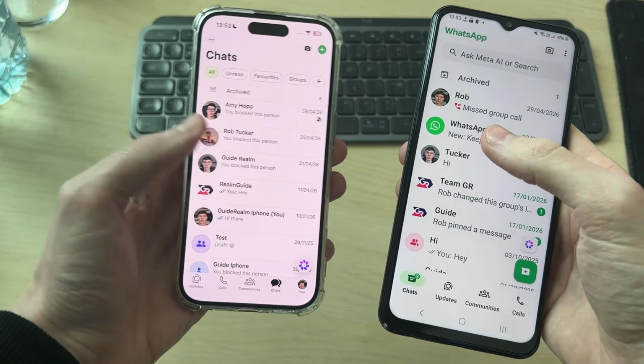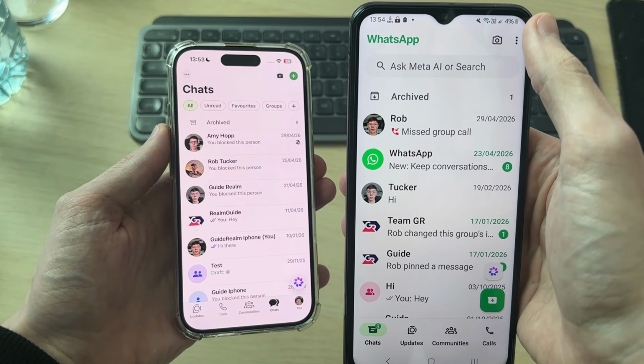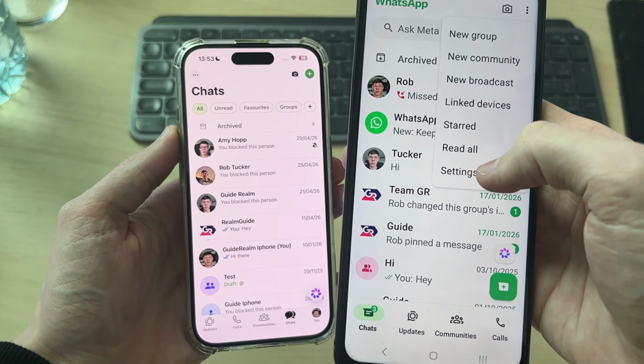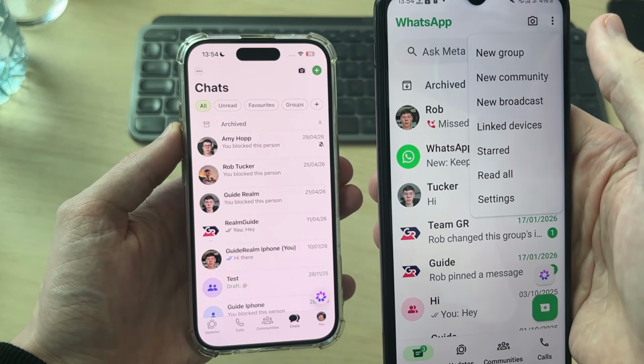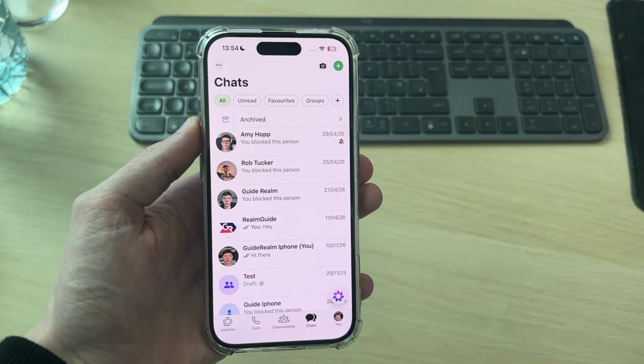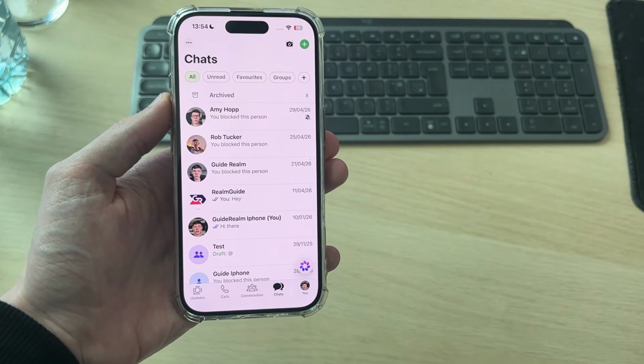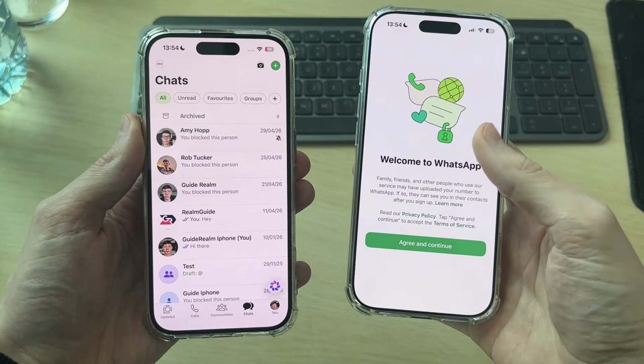go and add this one as a second one. So you can press the three dots in the top right, press settings, and you'll see a plus to the right of your profile. Press there and press add account in the bottom, and you'll then be brought to the welcome to WhatsApp page. On an iPhone, you can only have one.